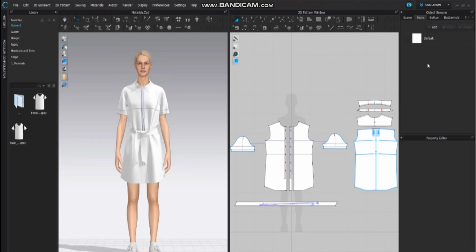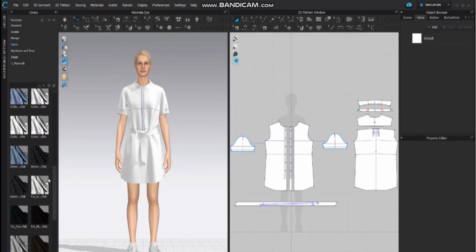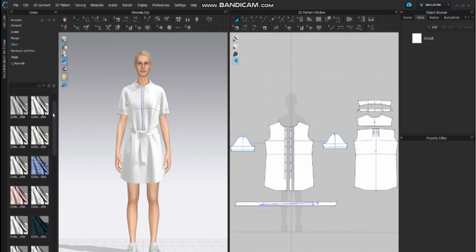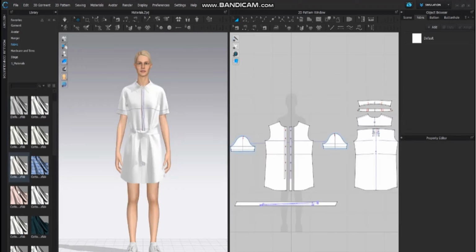There's a couple ways to apply fabrics in CLO. First, I'll navigate over to the library window and double-click on Fabric. Here you'll find the fabric library presets. There's currently 64 different kinds of fabric offered, with more available for purchase on CLO's marketplace. If you hover over them, an image will pop up showing how that particular fabric drapes, as well as some of its individual physical properties.